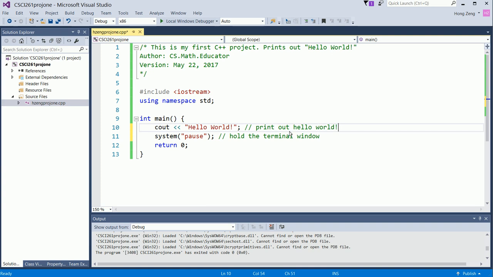Now those // are also comments. This is a single line comment. Those comments will not be executed. They are just to help other people and yourself understand what this code does. Now this /* is called a multiple line comment. You can write as many lines of comments in between /* and */.